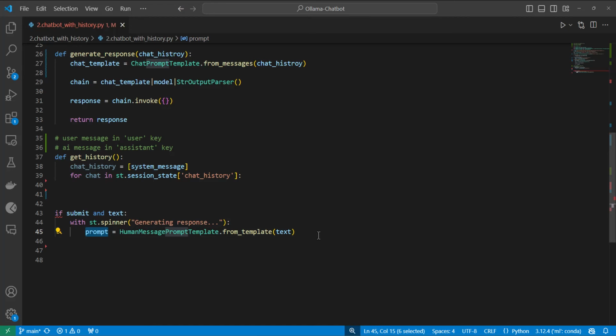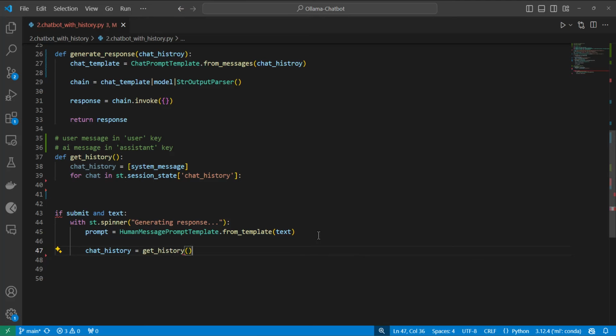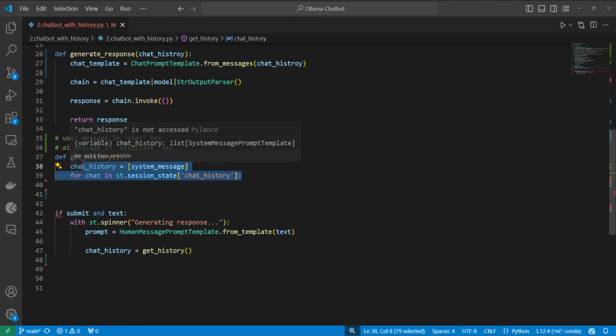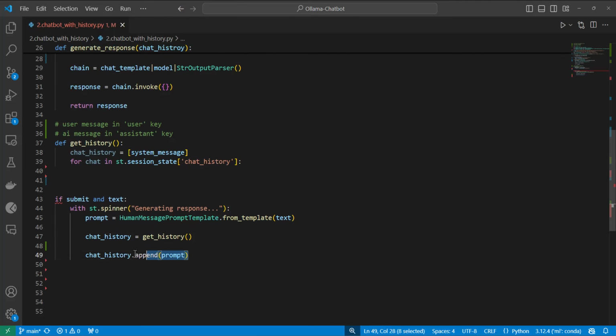So let's say you have your prompt. Thereafter, you write chat_history is equal to get_history. Okay, don't worry about that. We are not returning anything yet. Just think that you got your chat history from get_history. So this is what you have got here. Thereafter, you need to write chat_history.append, and then write your prompt here. Let me just complete this and then I'll show you why I did this particular part. So you have your chat_history.append, then you have your prompt.